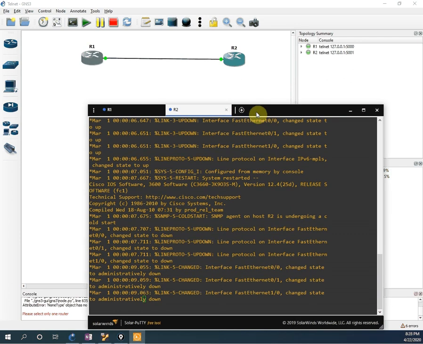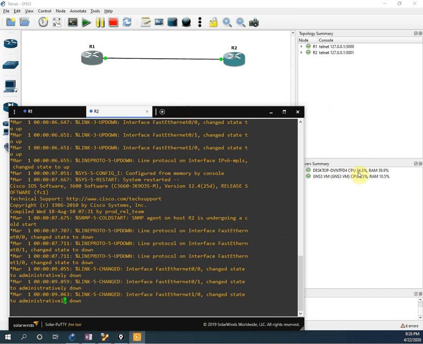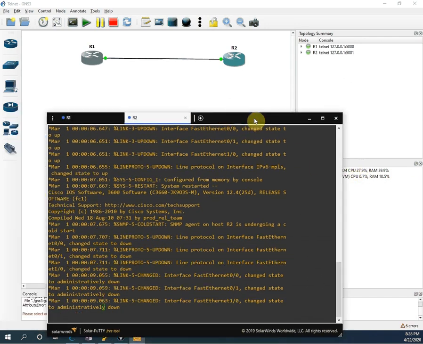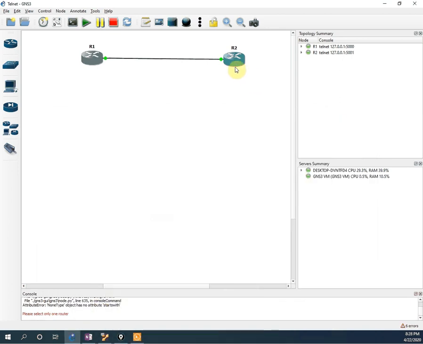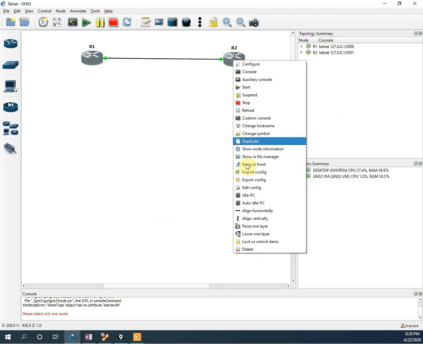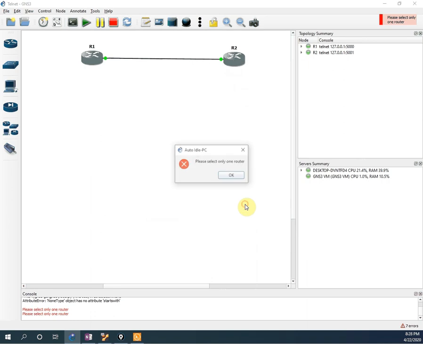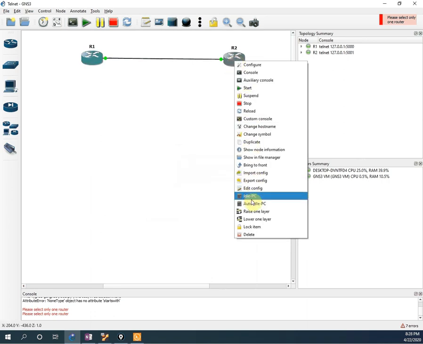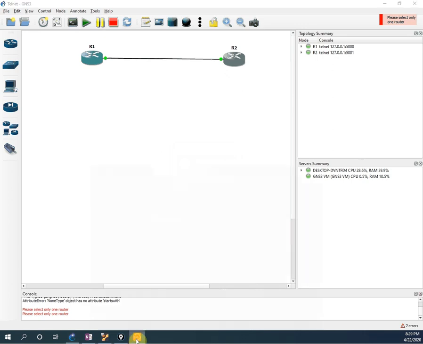This is our PuTTY software, and here you will see the CPU utilization. We put it on both, right? Let me do it for this also. I remember we did it, but anyhow let me do this also. I selected only this router, then I will do it for CPU utilization.